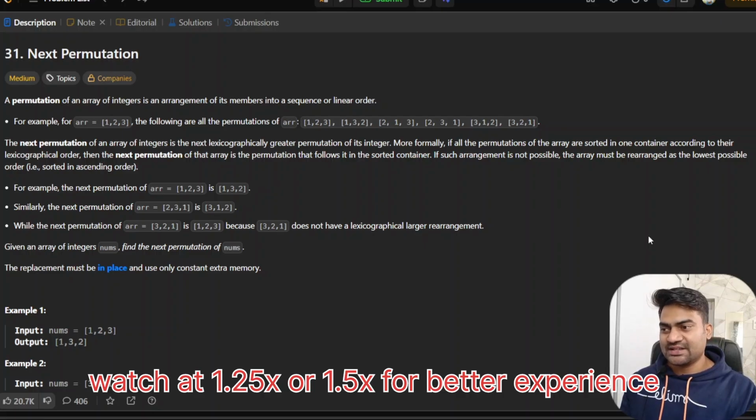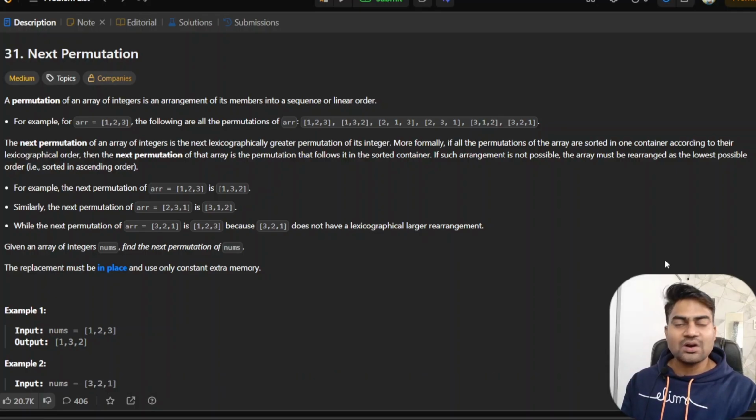It states: a permutation of an array of integers is an arrangement of its numbers into a sequence or linear order. For example, if the array 1, 2, 3 is given, the following are the list of all permutations that are possible. Basically 1, 2, 3, 1, 3, 2, 2, 1, 3, 2, 3, 1, 3, 1, 2, 3, 2, 1.